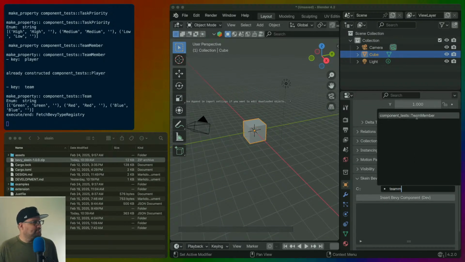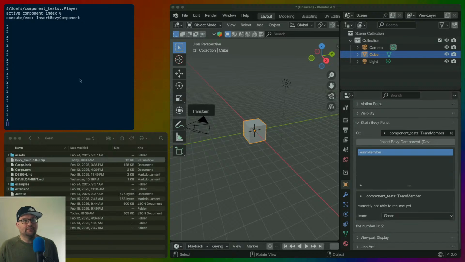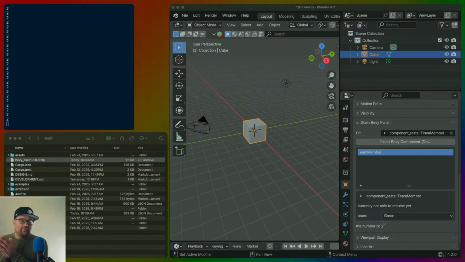Team member, insert, and then the number is 2. So we can get a number into the UI. That is possible. We have the values. We can render them in the UI.